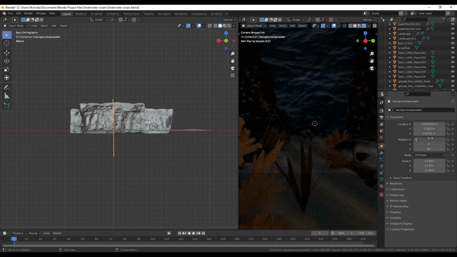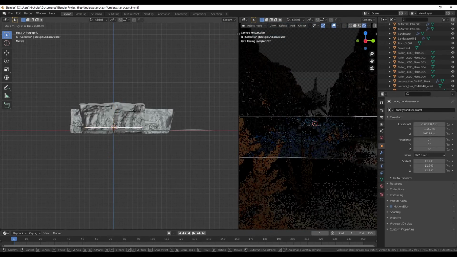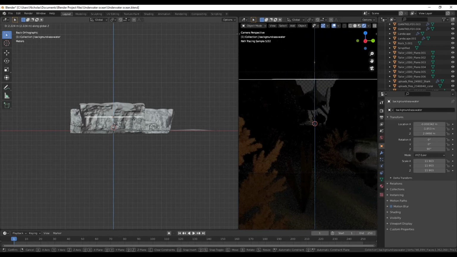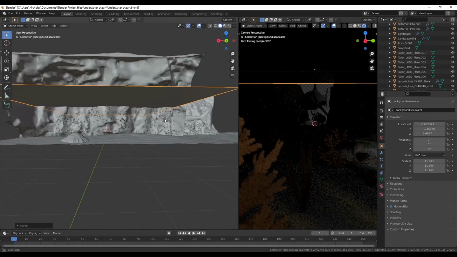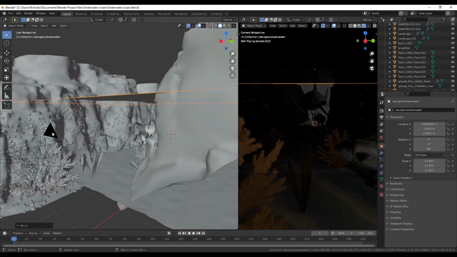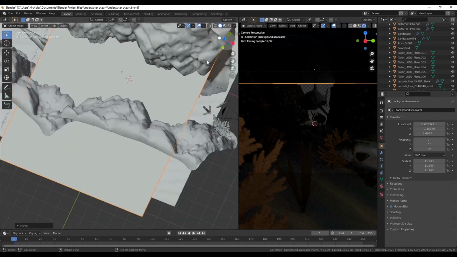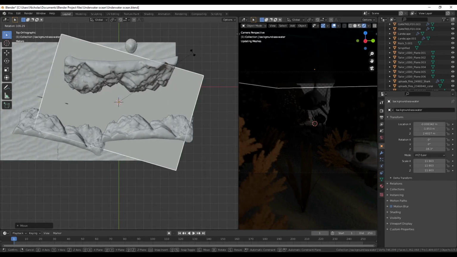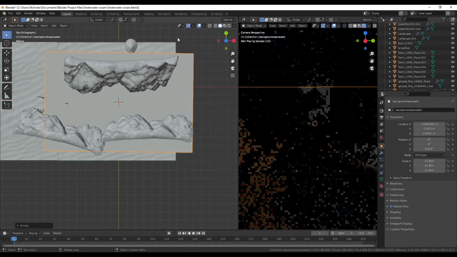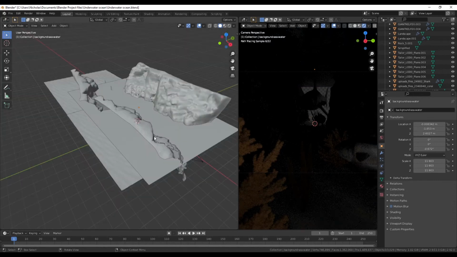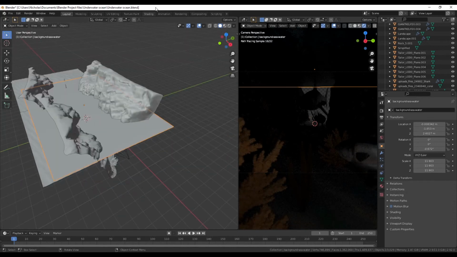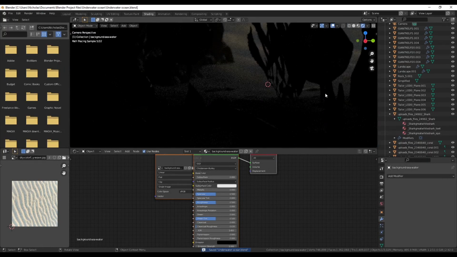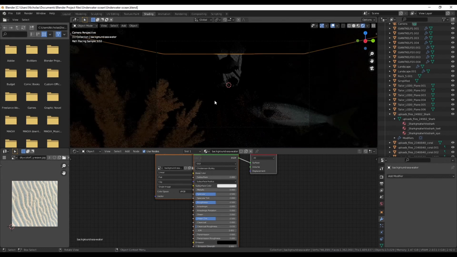Put that to 0. Move that up. So I don't know if you guys know this, but you can make this image emit light. So let's see how that looks. If we take this water texture, I'm going to go to shading, go to our camera view, just zoom out because yeah, it's too much.